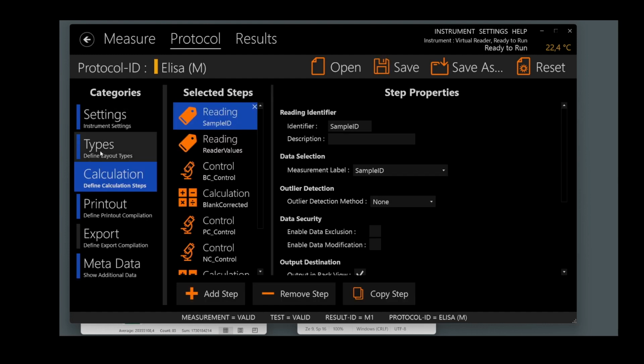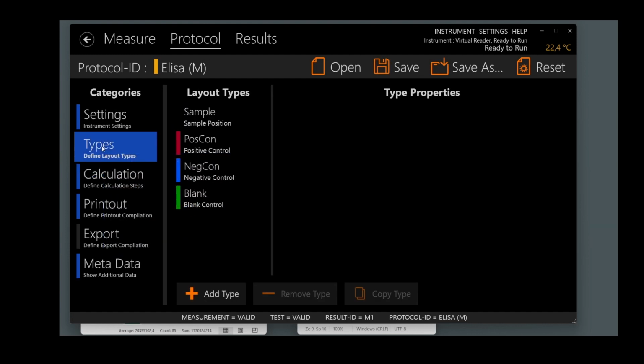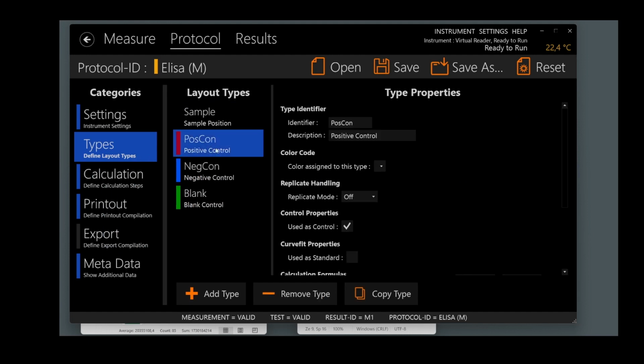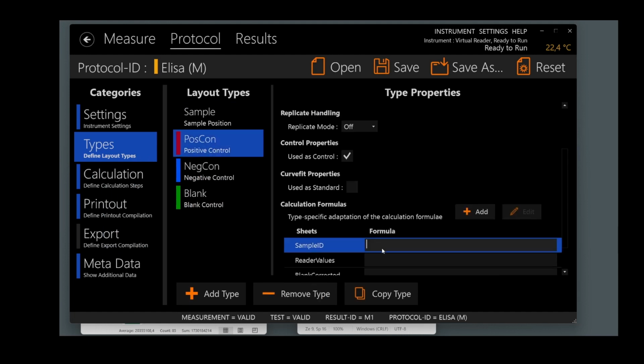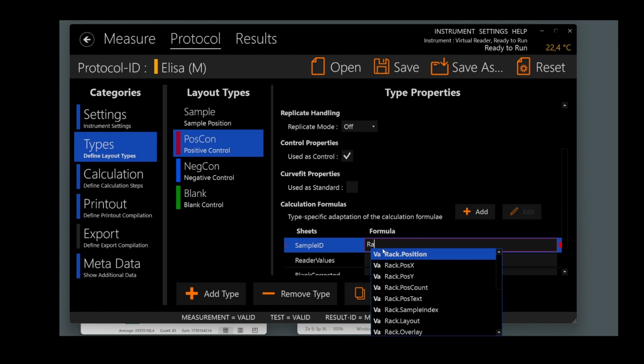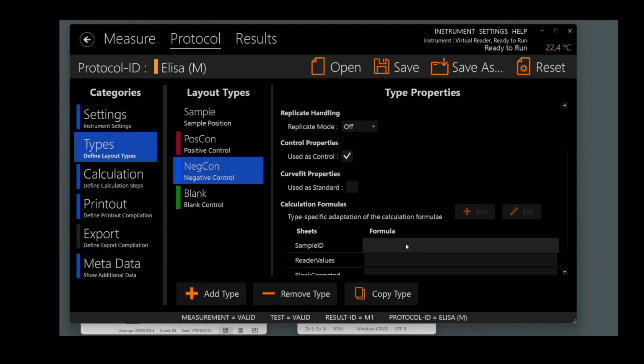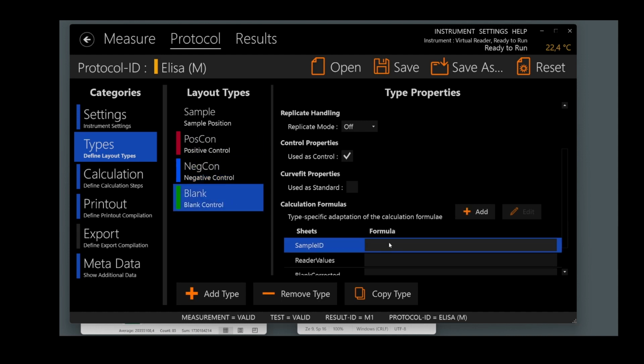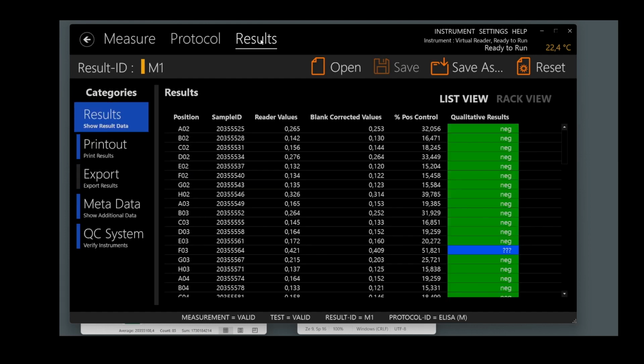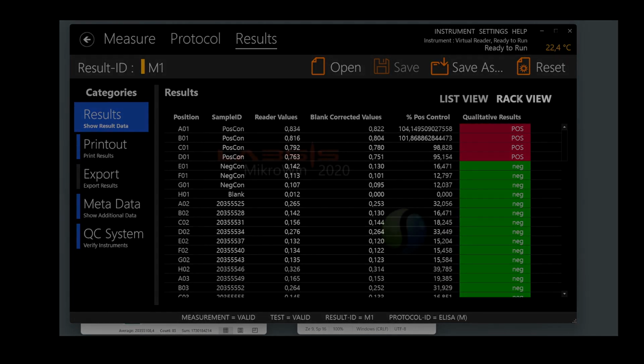To do this, we switch back to the MikroWin protocol area and select the Types view. Here we now select the control types POSCON, NEGCON and blank one after the other and enter the formula rack.layout for the first calculation step in the type-specific adaptation of the calculation formulae area. Now we switch back to the results area and see that our output also contains results for the control positions again.